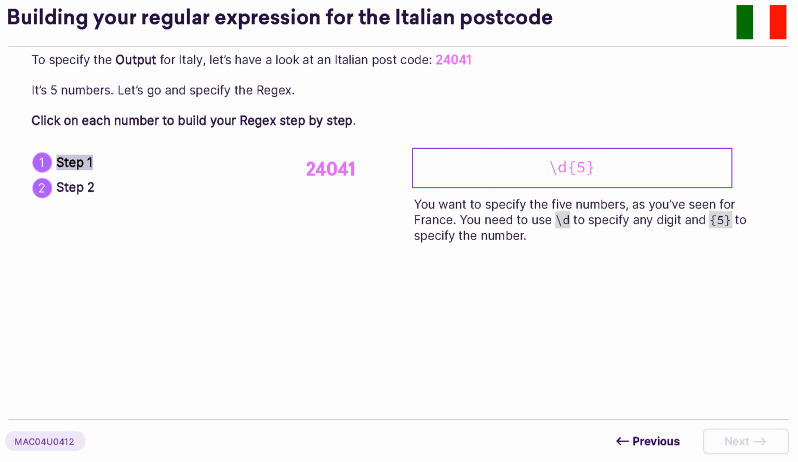To create a regular expression for an Italian postcode, let's start by looking at the example provided, 24041. Italian postcodes consist of exactly 5 digits. We'll represent any digit with the shorthand \d, which is a common way to denote any digit from 0 to 9 in regex. Now, since we know we want exactly 5 digits, we'll use {5} to specify the precise number of times we want the digit to appear consecutively. So by combining these, you'll have \d{5}, representing any sequence of 5 digits.